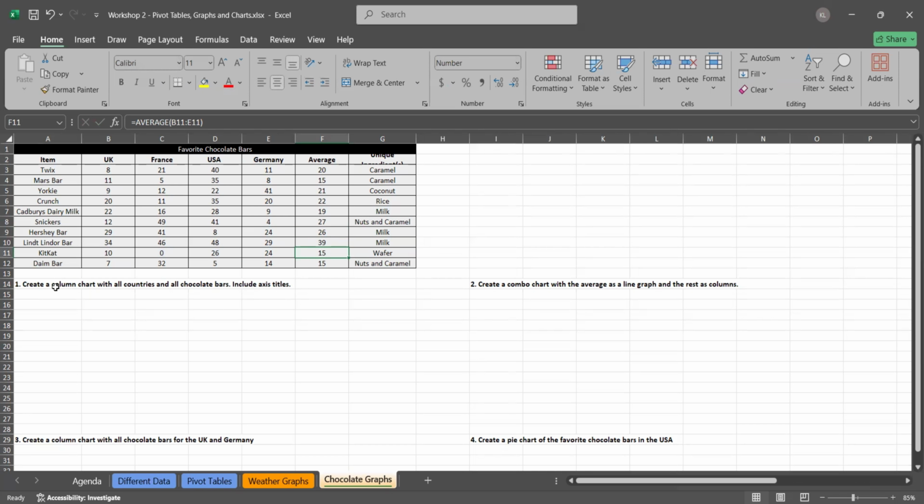Now, it's asking us to create a column chart with all of the countries and all of the chocolate bars. Include axis titles. There are 2 parts to this question. The first part is to create a column chart with all of the countries and all of the chocolate bars. Since that's all it's asking for, that's all we need to put in there.